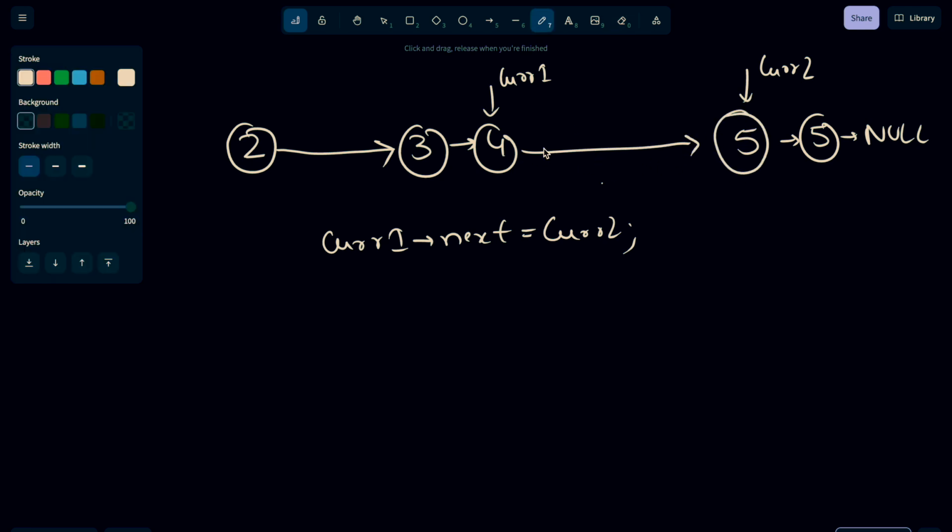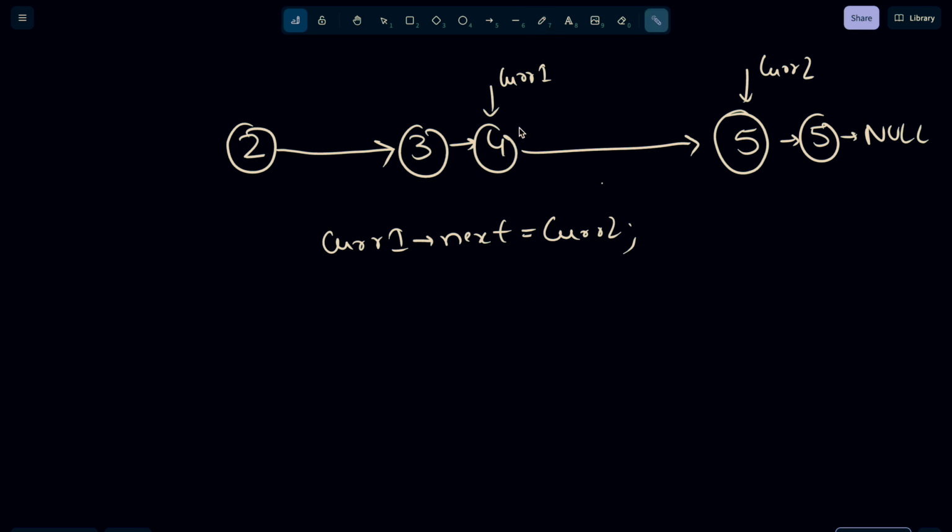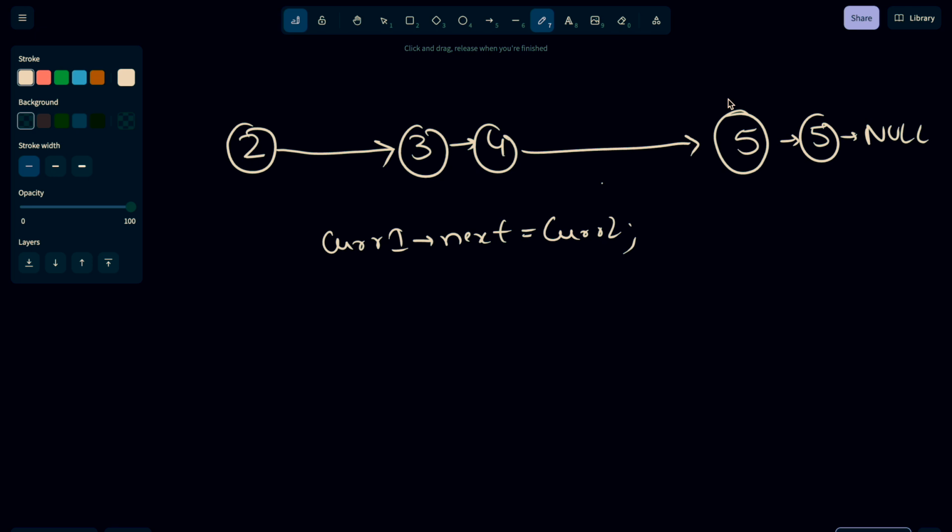Okay. Now I'm going to check again. Does this current 1 have more duplicates? Now I can see that current 1 does not have more duplicates anymore, and this current 2 value is different. Now my values are different. That means I'm going to move both of them ahead. I move both of them because this 4 is done now. Now I have to check for this 5. So that's why I have to move my current 1 here and current 2 here so that I can check for duplicates of 5, right? So I'm going to put them here.